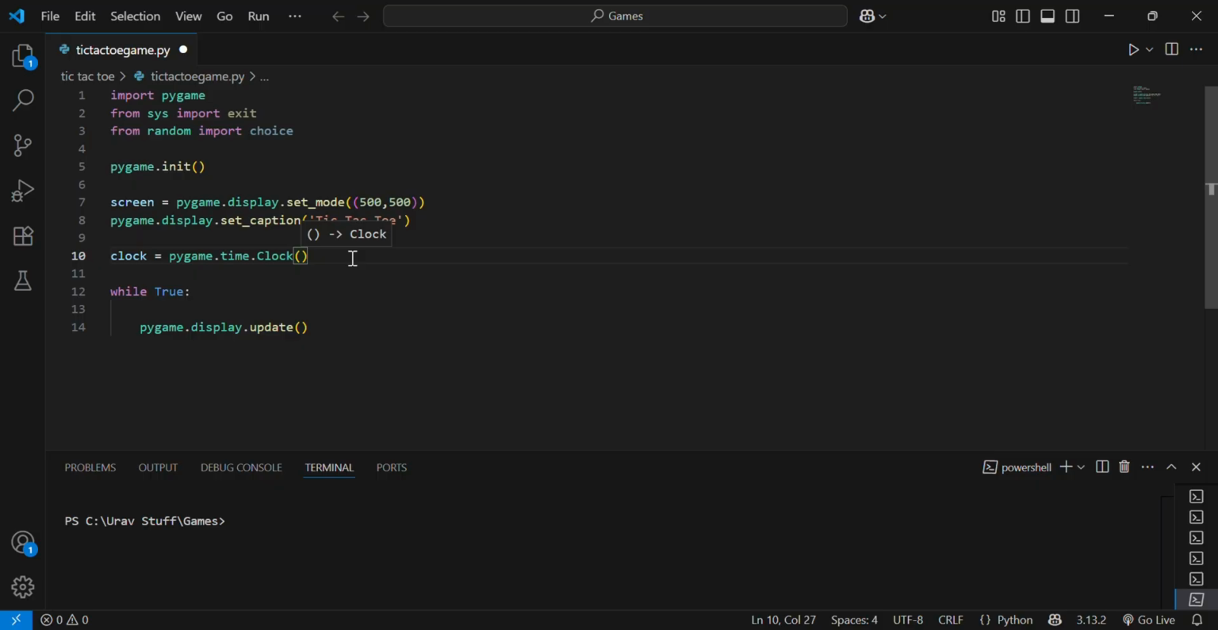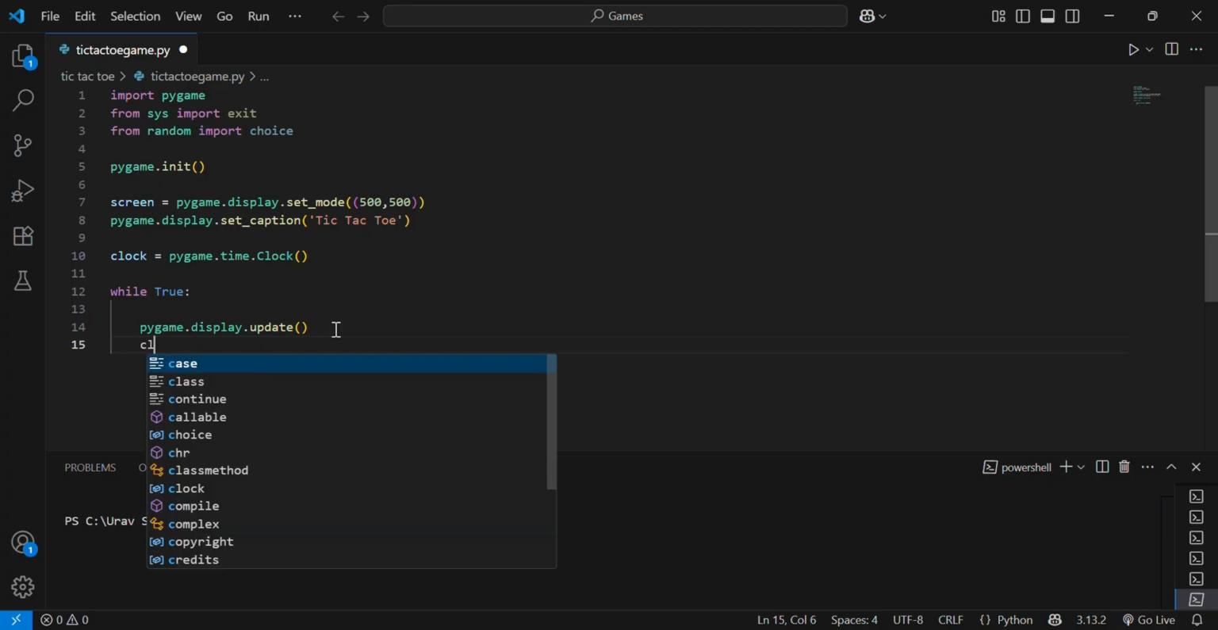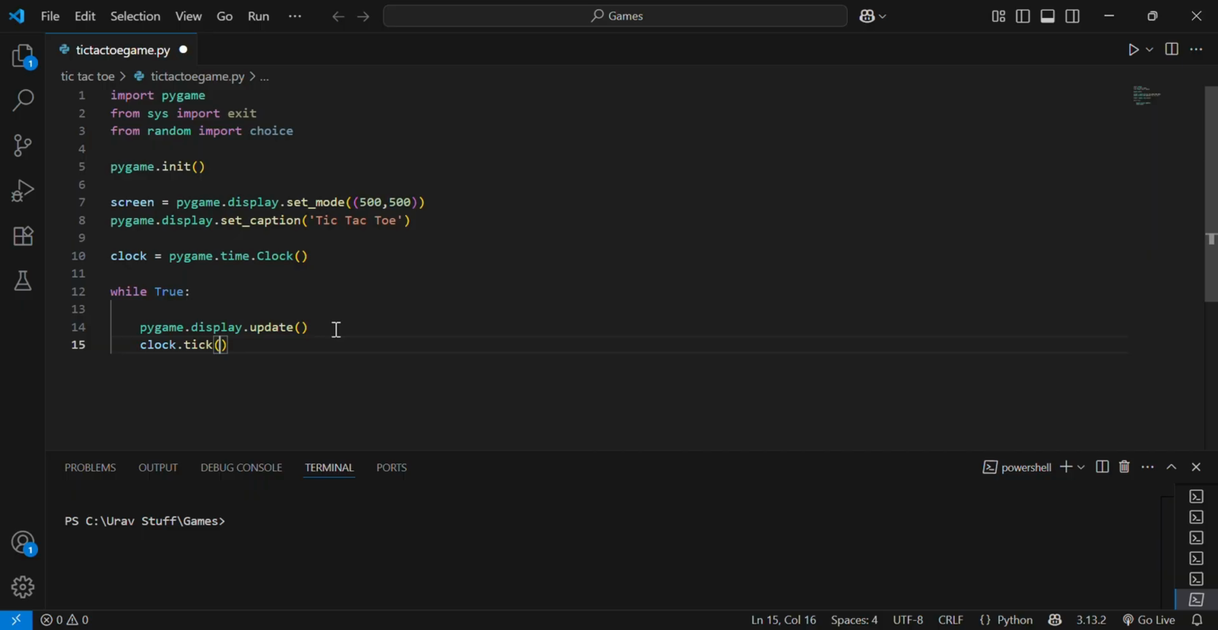to track time. So to actually set the refresh rate, inside our loop, we'll add the clock tick to limit our FPS. So we'll do clock.tick, and we'll set the frame rate to 30. And so this will make sure that our game loop doesn't run more than 30 times per second. This prevents the game from consuming too much CPU and makes the game run at a constant speed across different computers.